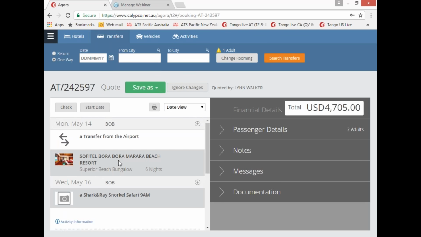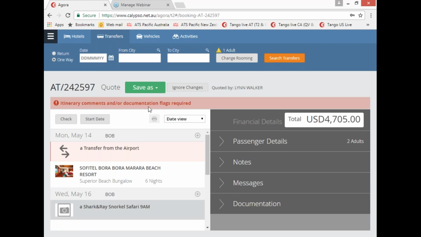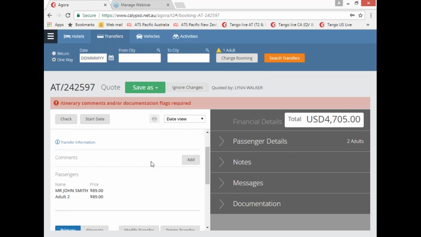So I've clicked on that, and it says itinerary comments and/or documentation flag are required. And it's made this transfer a slight pink area. So what the computer is wanting is for us to advise the flight, arrival, or departure details for transfers. Please note that that information is mandatory. When you add that information, that's how the supplier gets the details and knows what flight and what time to meet the clients. So under this comments area, there's this add button.